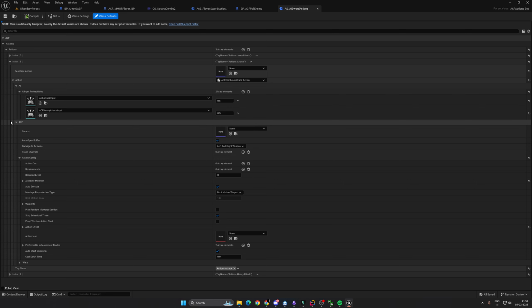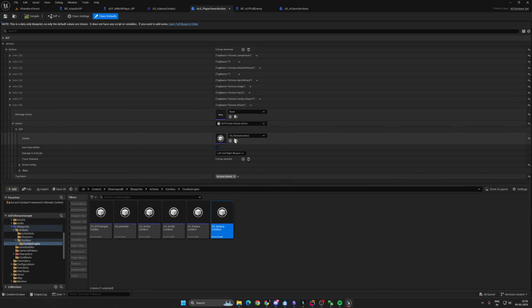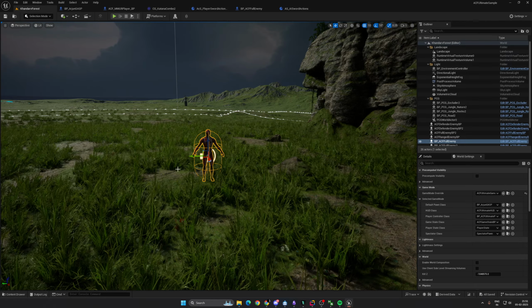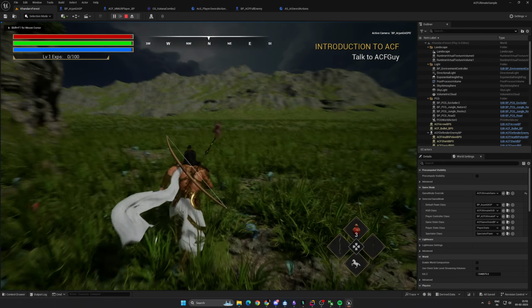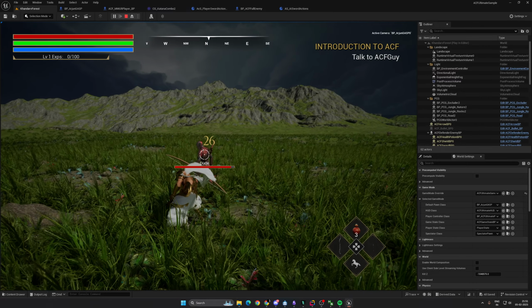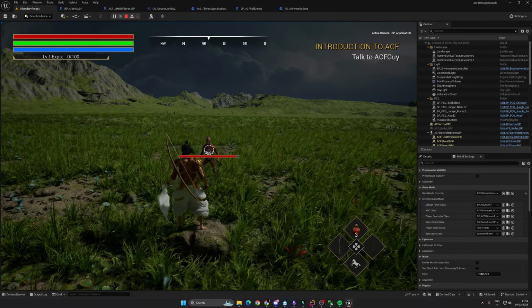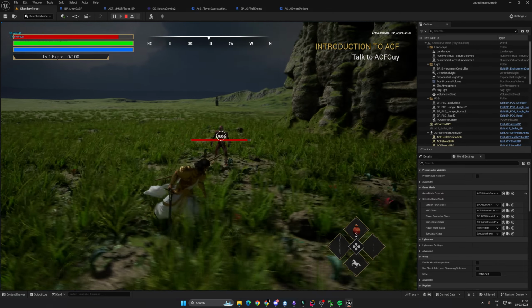Okay, now we have to select a combo as well. I'll just add the same which we created, the katana combo, to the AI as well. Now let's see if he uses this. Okay, he's taunting. All right. Yeah, he is using it. Wow, look at that.